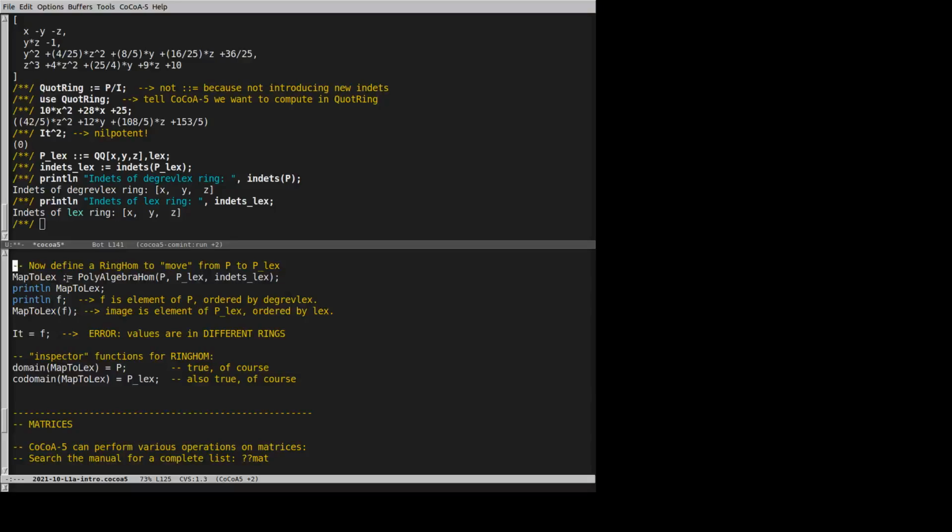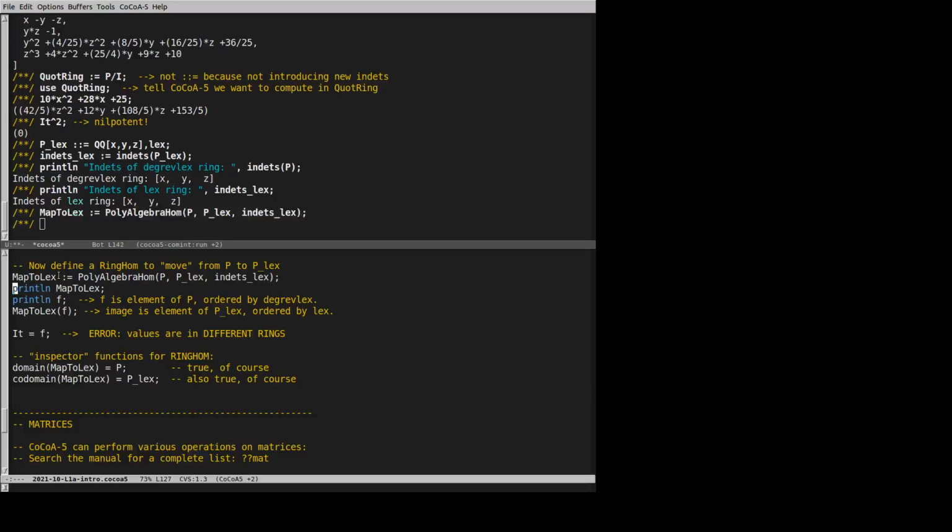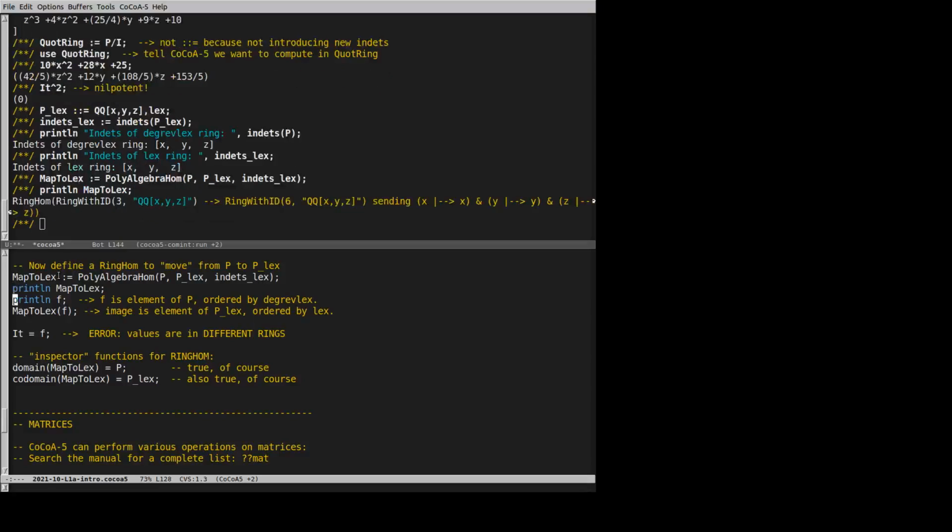So this line here, where the cursor is, right-hand side is defining a polyalgebra hom, going from the polynomial ring P to the polynomial ring P lex, and the first indeterminate in P is going to be mapped to the first element in this list here. The second indeterminate here will be mapped to the second element of this list, and so on. Having done that, we then save the result in the variable map to lex. Let's have a quick look, see what map to lex looks like when we print it out.